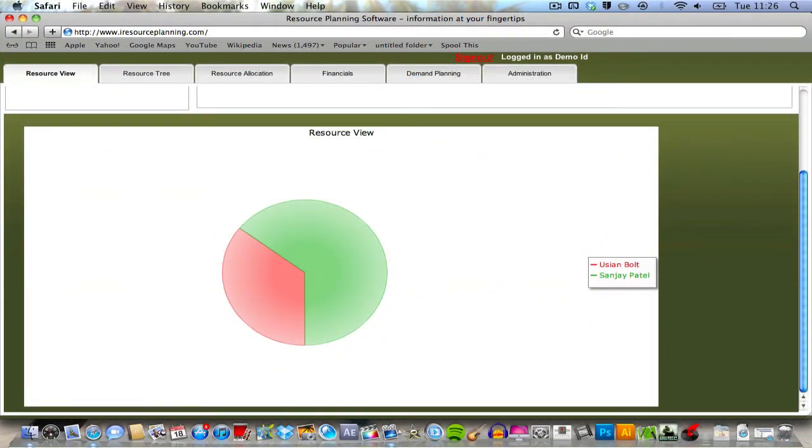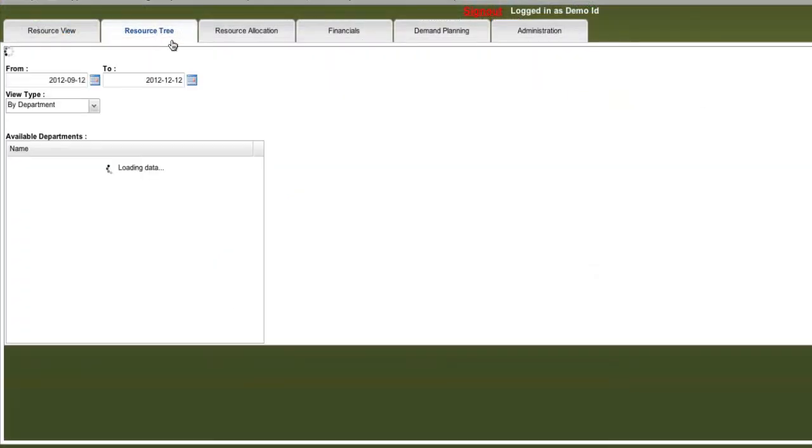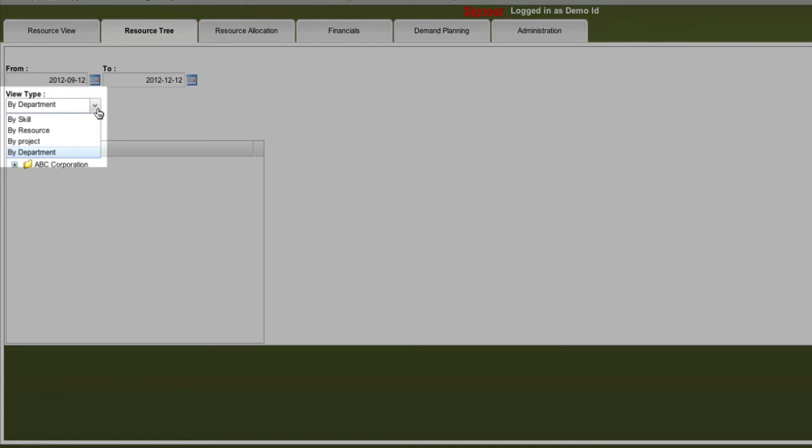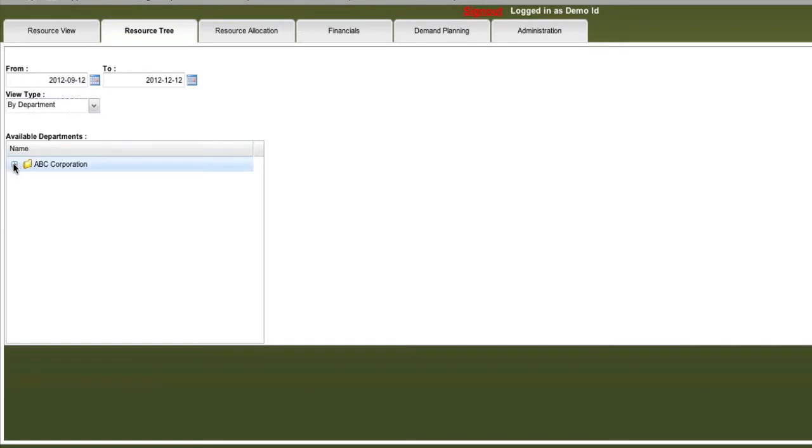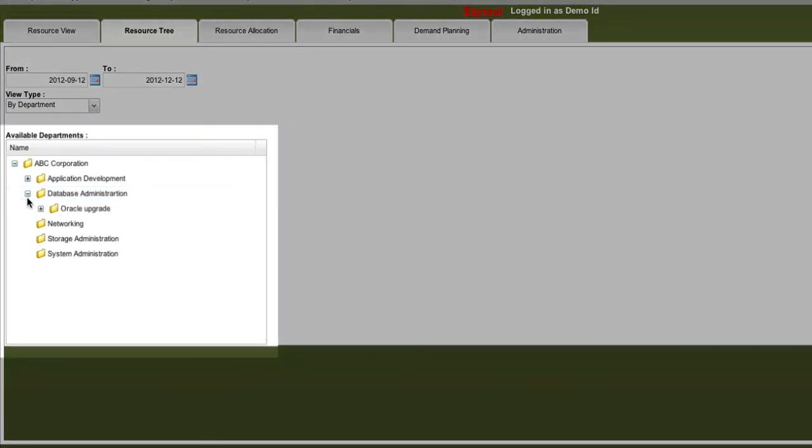The Resource Tree view gives you an Explorer kind of interface with drill-down capabilities from 4 perspectives. The drop-down at the top allows you to pick the perspective you want, namely Skill, Resource, Project, and Department. Once the perspective has been chosen, one can drill down to the subsequent levels. Once you pick Department, the top level will be the company. Just like Explorer, one can drill down to the next level, which will be the departments within the company.